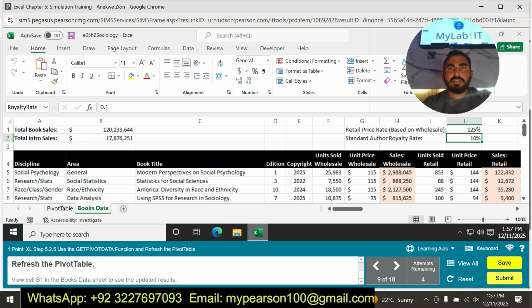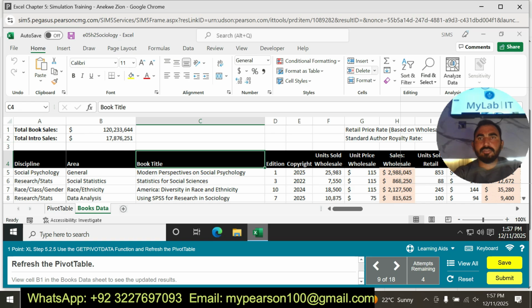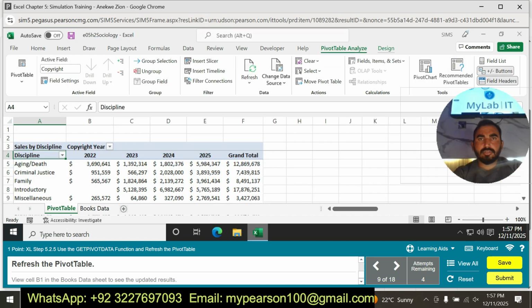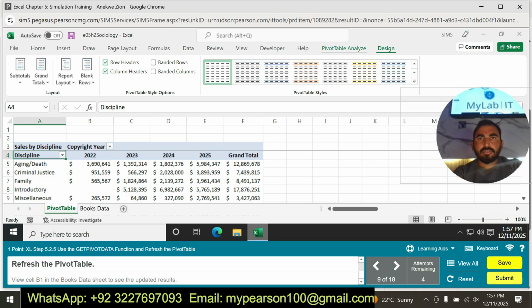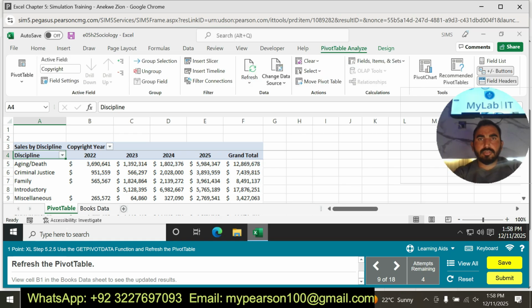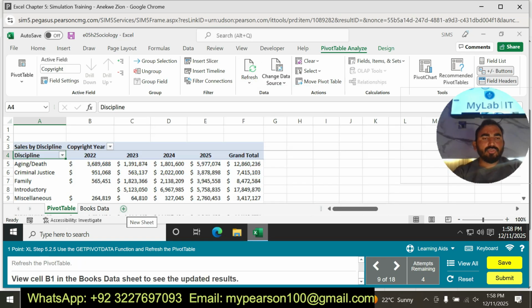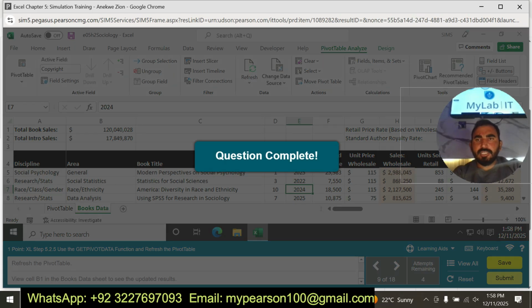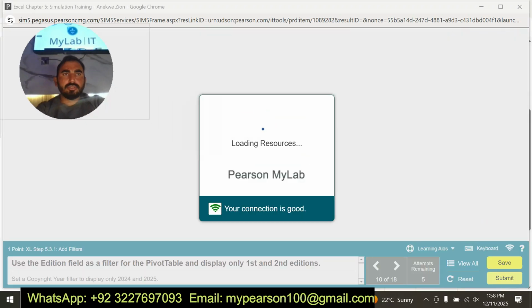Then it says refresh the pivot table. View cell B1 in the book data worksheet to see the updated result. I have completed question number 9. Now I am going to move on to my next question.